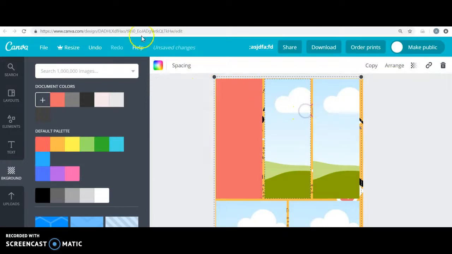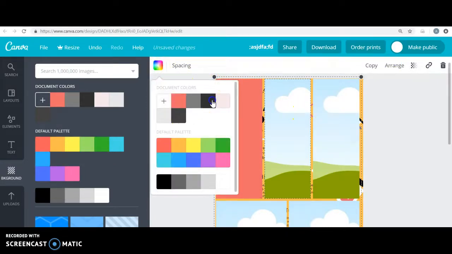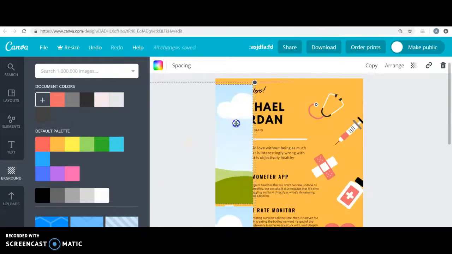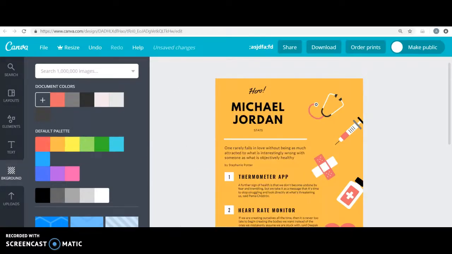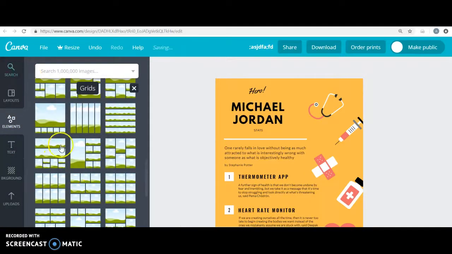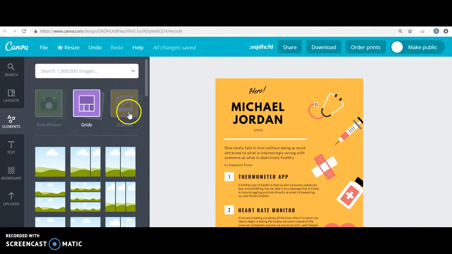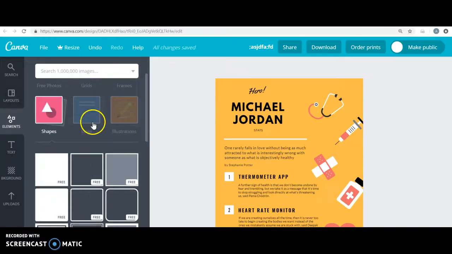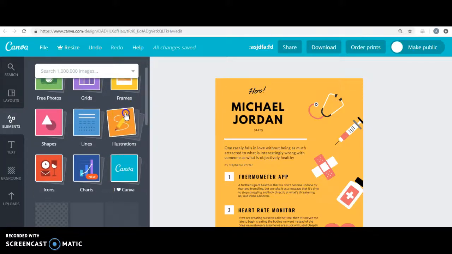You can change it by changing the colors here. But as you can see, you would definitely need to delete everything here. So that's one thing you can do. You can add other elements such as shapes and different lines to separate things, and illustrations.